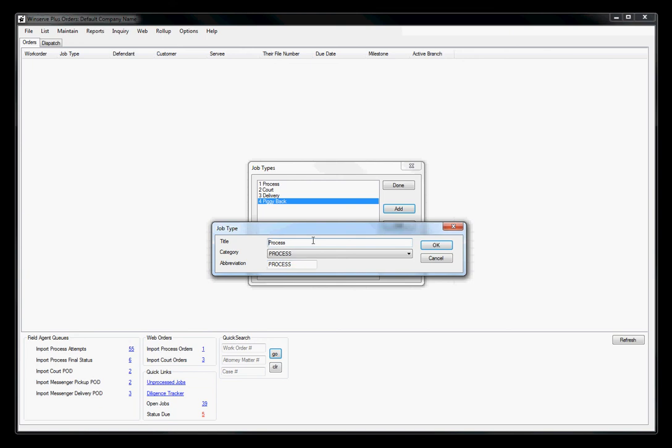If I put a 1 in front of process, 2 in front of court, and 3 in front of delivery, then process will be the first thing that shows up when I put in a new order. If most of my work is process work, then that's what I'd like to have as the first thing that comes up. So that'll be defaulted. If court was the thing that I do most of, or delivery, then I could put a 1 in front of those and they would show up first. Or if I just wanted it to be in alphabetical order, I could not put a number there at all and it would just be in alphabetical order.